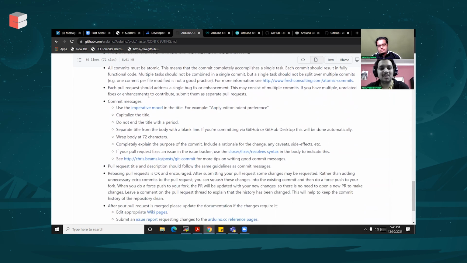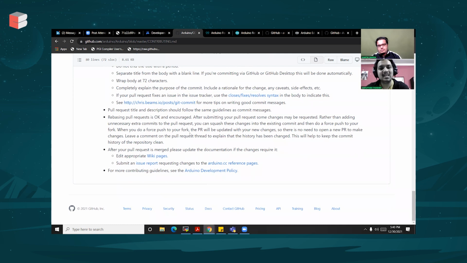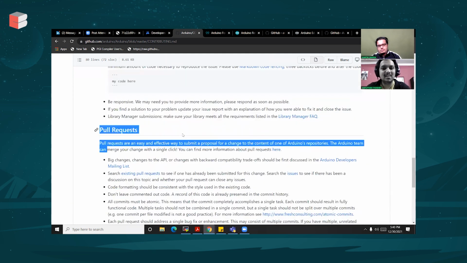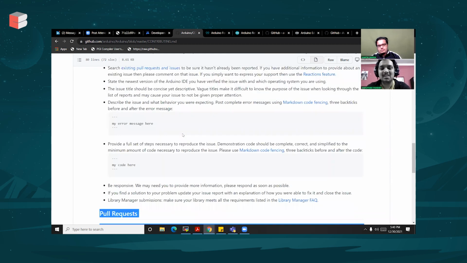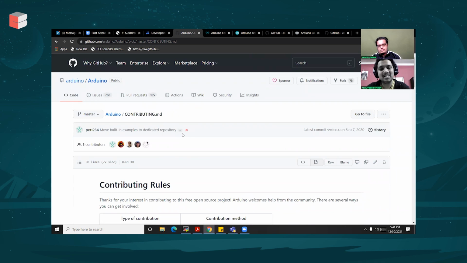So even how to give commit messages and all that, they have a development policy and all that. So just start with the GitHub site and read all these documents. It will take some time, but it will save you a lot of confusion later. So yeah, that's it, I think.